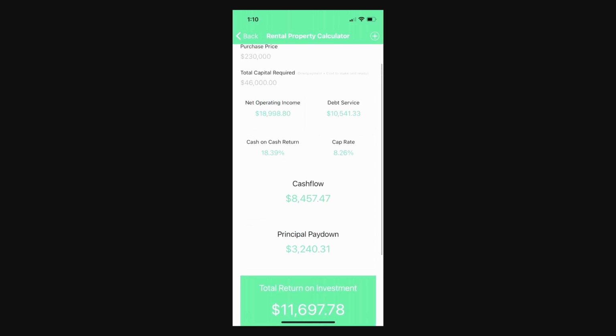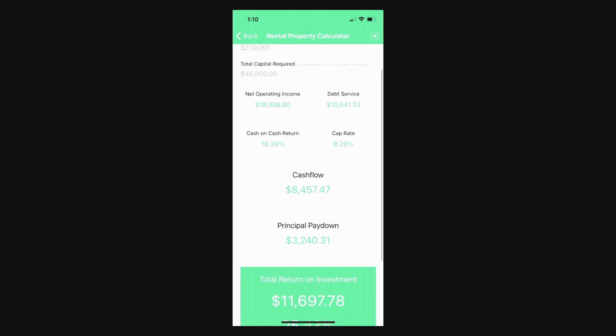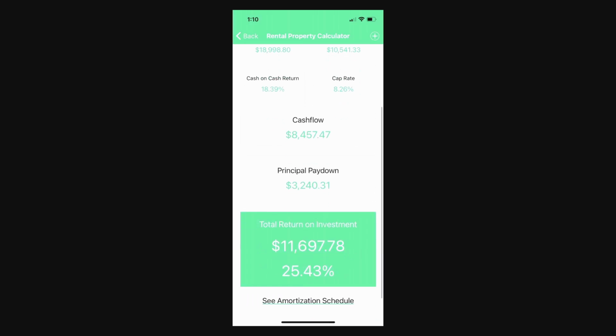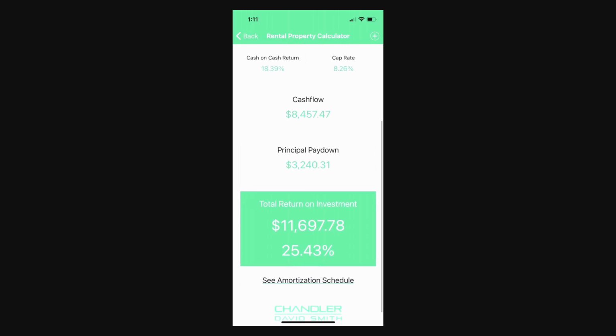So on your $46,000 that you put up front, you will cash flow $8,400 every single year, plus an additional $3,240 in principal pay down. So that's what they're paying down the loan balance of that property. That's not actually cash in your pocket, but you're still getting that net worth boost, making your total ROI for this specific property at these rents and that purchase price $11,697, with a 25% return, which I think is actually pretty solid.